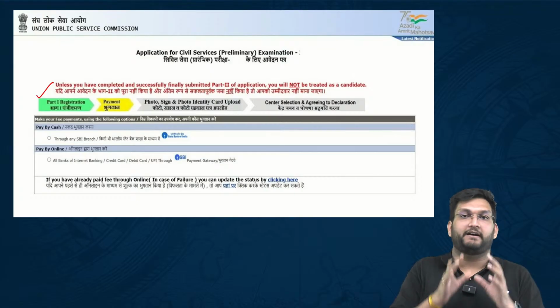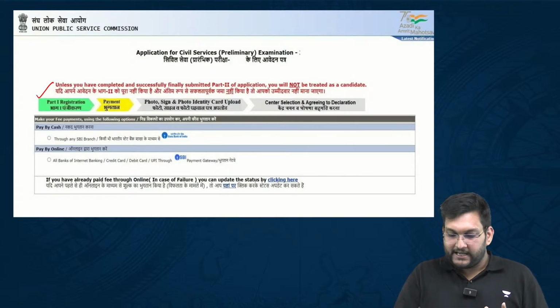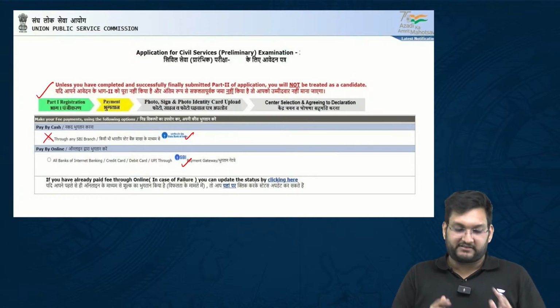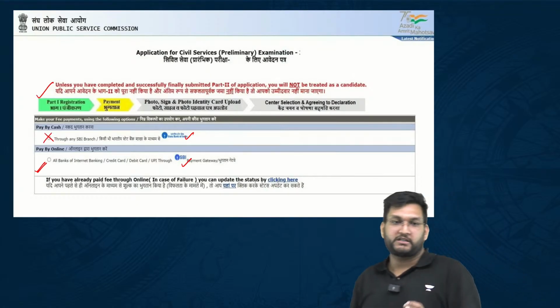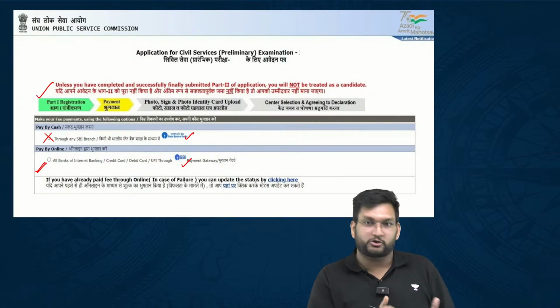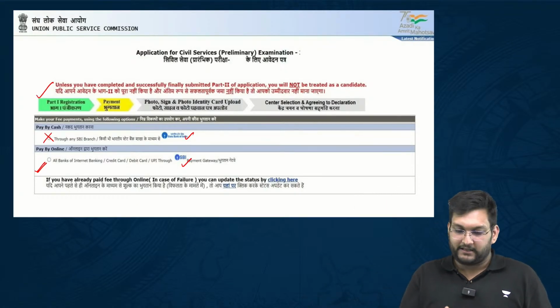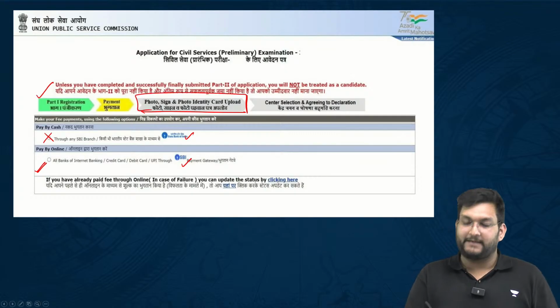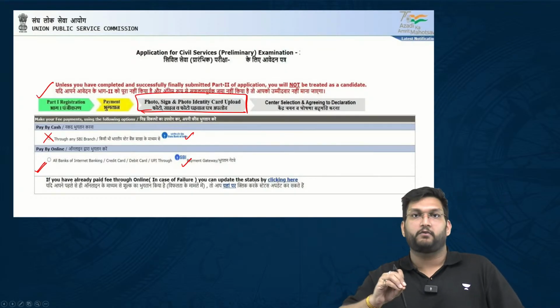So you will get part 1 registration, which it will show automatically. Then you will give a fee. Please don't go for bank challan. Please try to give it online. UPI is an option there. Just scan it. You should use this option. Don't complicate this part. Thereafter, photo and signature, I'm going to tell you there are multiple rules now with regards to that.